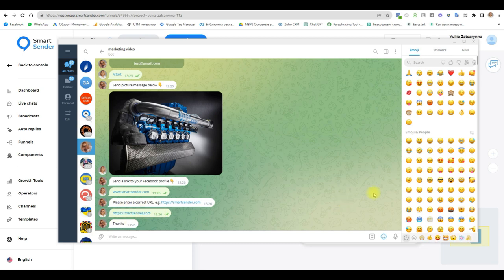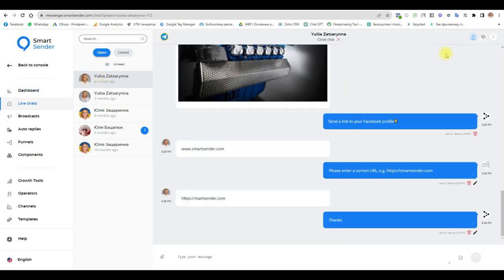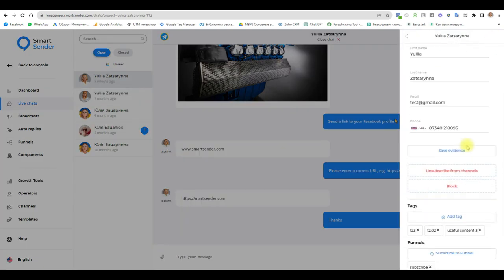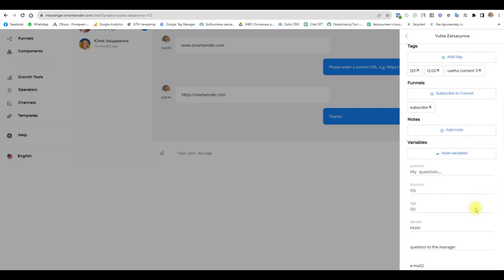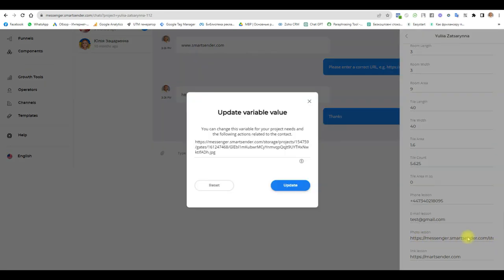Okay, guys. Now we see how this scenario works. But let's go to our live chat and see how it all looks in the subscriber card. In Live chats, I find me, Yulia Zatsarina, click show contact information, and then show variables. Here are my variables. The first, photo lesson. It is not a photo, it is a link to my photo. Copy this link and I will show you how this works.